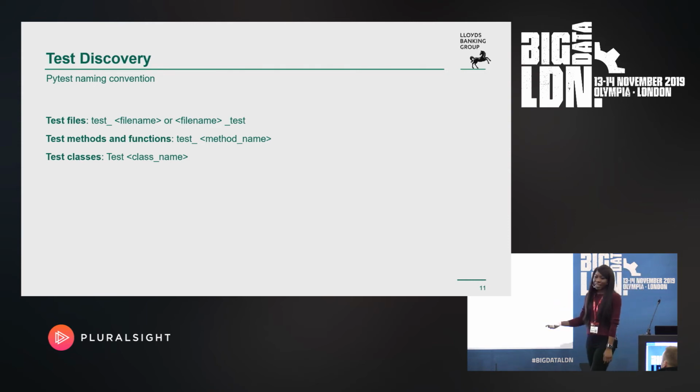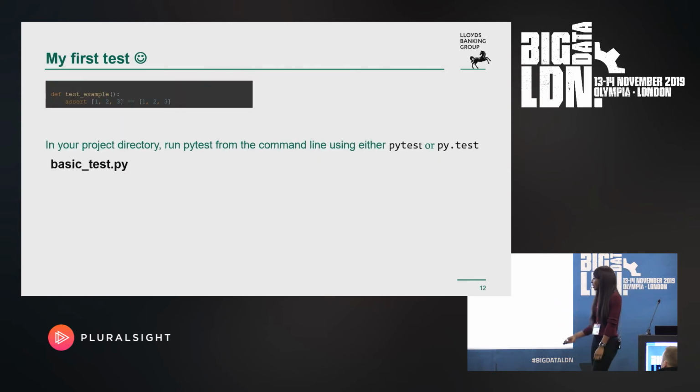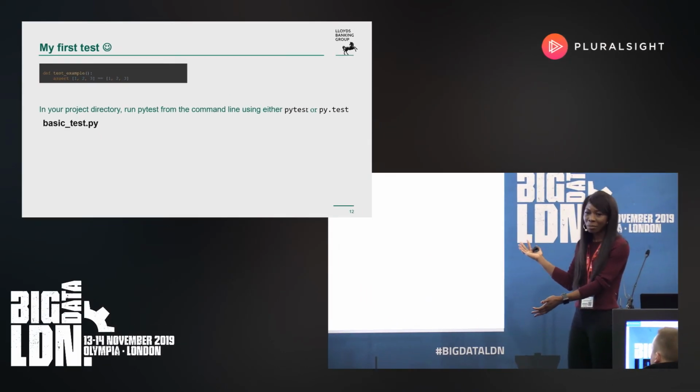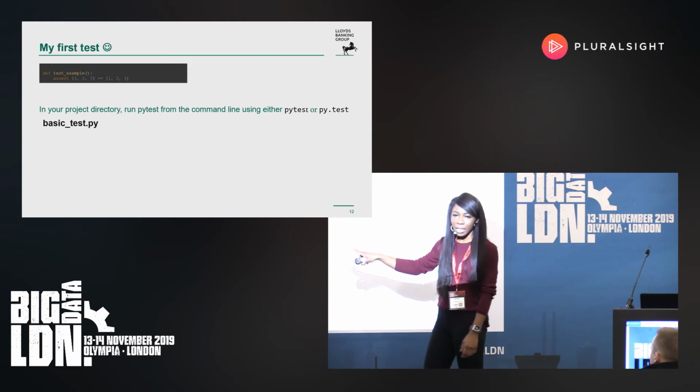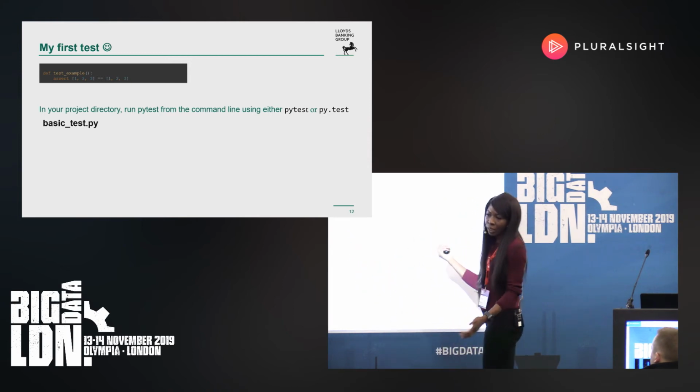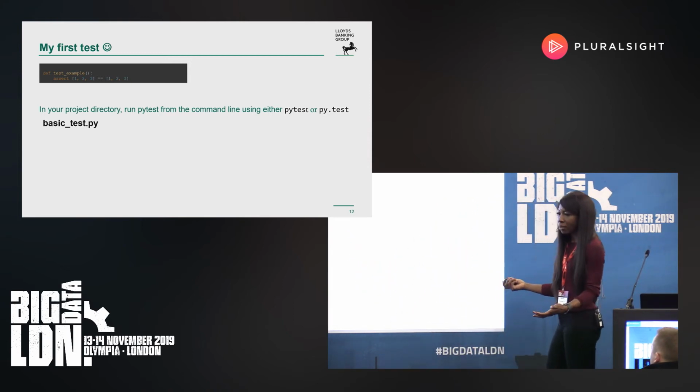So this is one of the core functionalities of Pytest. So let's move on to looking at just a very, very simple basic test. Pytest is so simple. Here, I've written a function which is asserting that two lists are equal. And by default, you look at that, they are equal, so you expect that to run successfully, right?